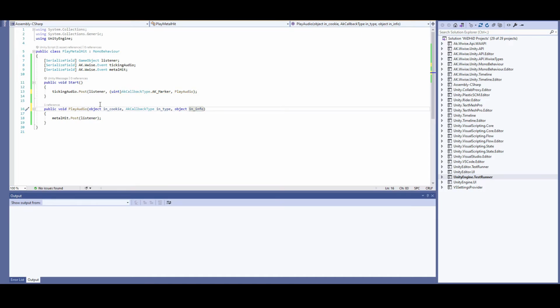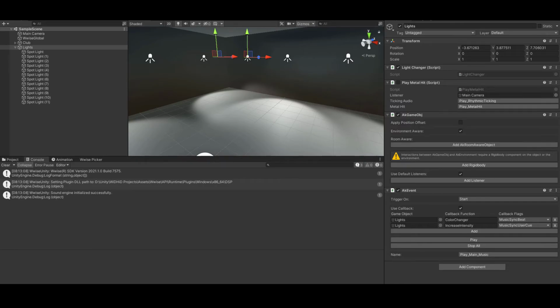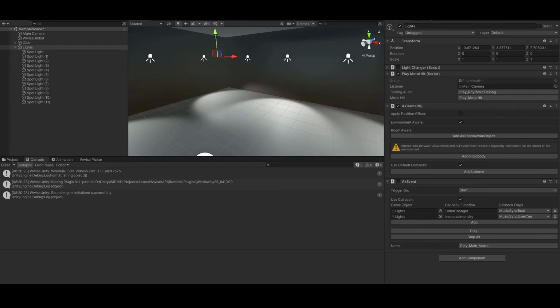There's not much information coming from our current marker, but if we had given our marker a name, then we would be able to reference the marker's name from the inInfo object, which could potentially be useful. Anyways, with that aside, the red squiggly lines should be gone, and our script is now complete. Let's get back to the editor and make sure that our previous AK event is now disabled, so we can hear our ticking and metal hit clearly. Let's test this out.